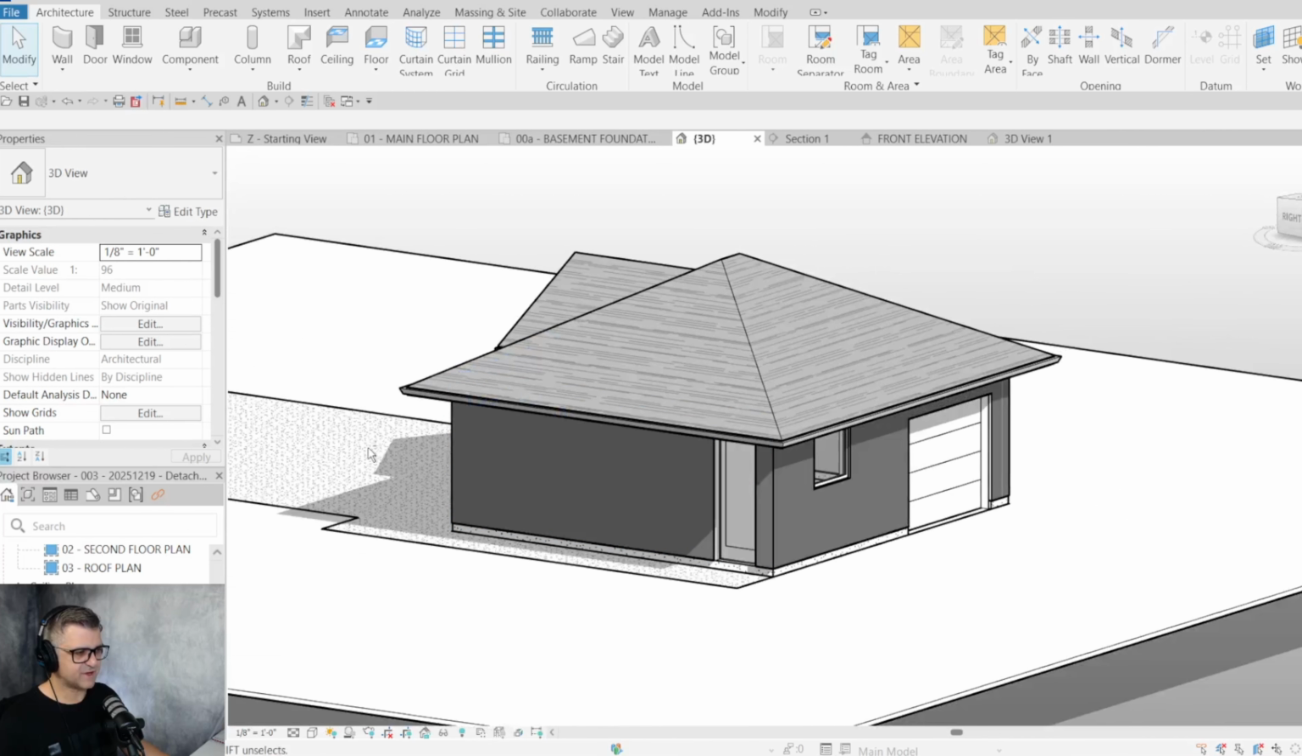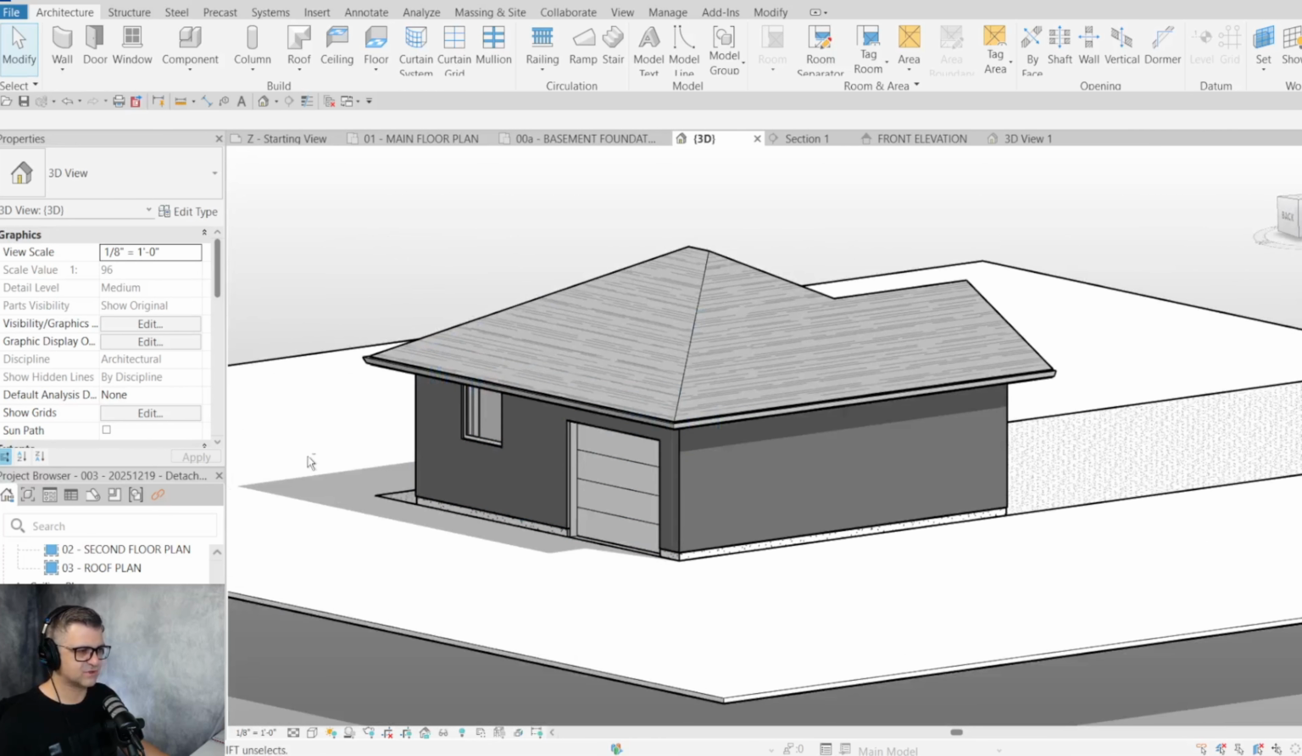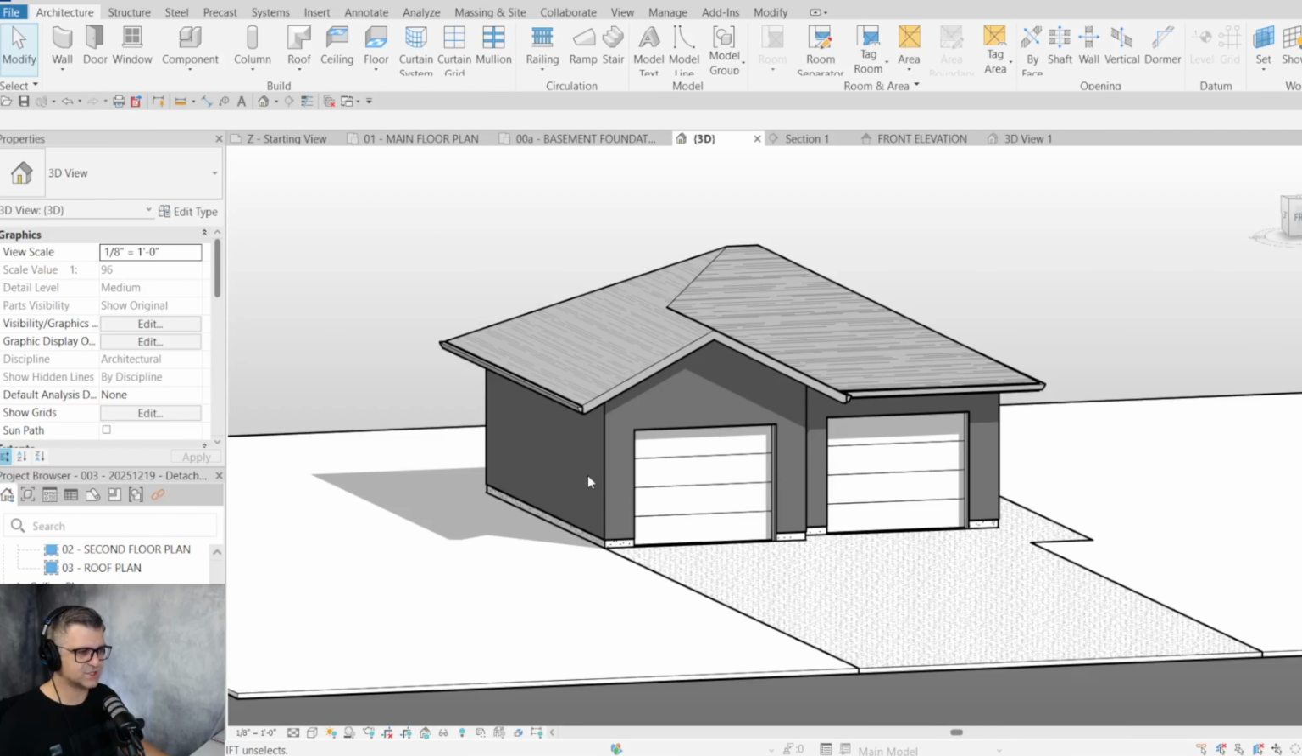So there are fundamentals on how you can design yourself a detached garage in Revit using some of the basic tools that Revit offers.